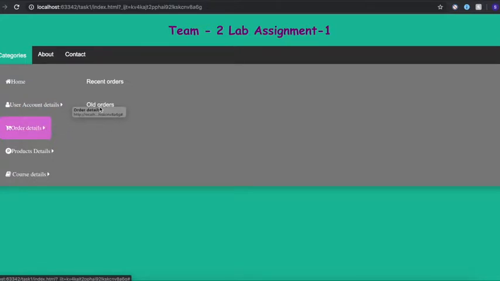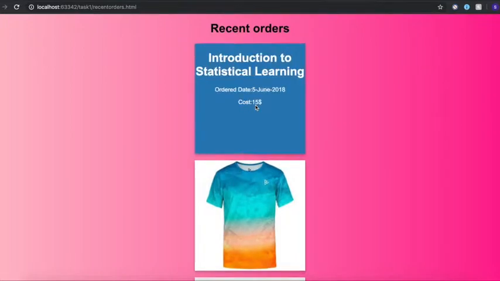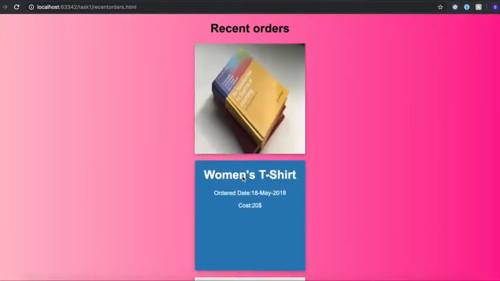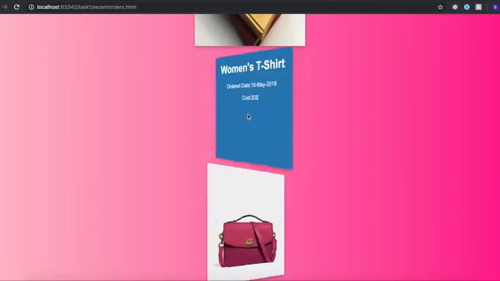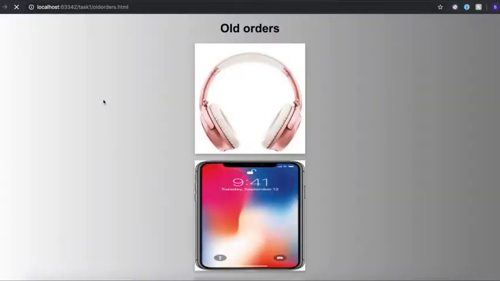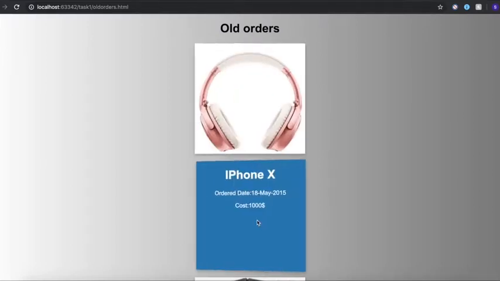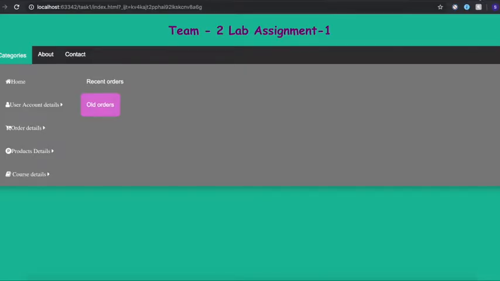So this is the order details page. You can see the recent and old orders. For this, I have used a different styling. You can flip the image to see the details of it, when it was ordered and the cost of it. And it's a similar page for the old orders as well. When you click on this, a similar page is shown, where you can flip to see the details. These are pretty old orders, like in 16 and others. So these are the ones which would be showing up as the order details.